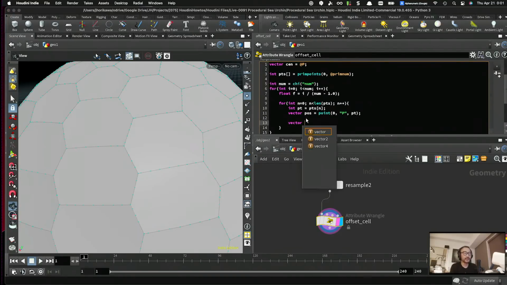In this case, we can calculate the target point positions, which is in between the current point position and the center, and by using f, you can lerp or tween the point position from this to this. So if it's 0.5, then you get the middle point position in between this one. If it's 0, you get the original point position. If it's equal to 1, then you get the center.